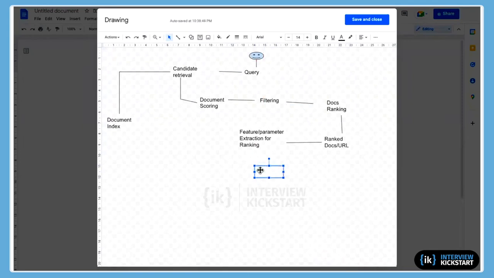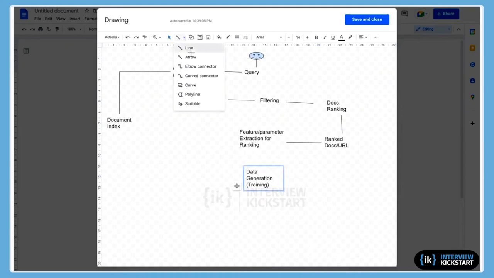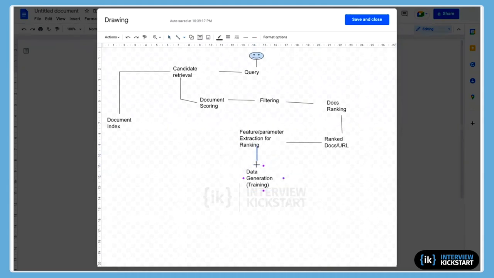optimization of the model. So I will say data generation, just because I'm doing feature extraction here. So that will be for training. Right. So at this point, after collecting this rank document, I should be able to return this to the user. Right. So I think I should be able to return this to the user.